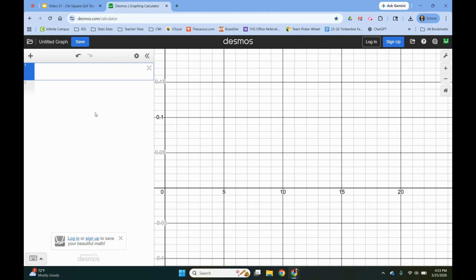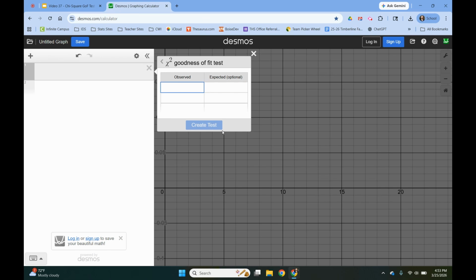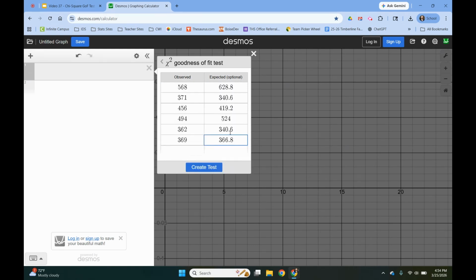Now, what if we wanted to run the entire test in Desmos instead of finding the test statistic by hand first? Well, we would go to our inference menu and select chi-square goodness of fit test. Now it's asking us to put in our observed and expected values. I'm going to go ahead and do that right now, and I'll skip this portion so you don't have to watch. All right, now that my values for the observed and the expected are in the goodness of fit columns here, I can go ahead and hit Create Test.